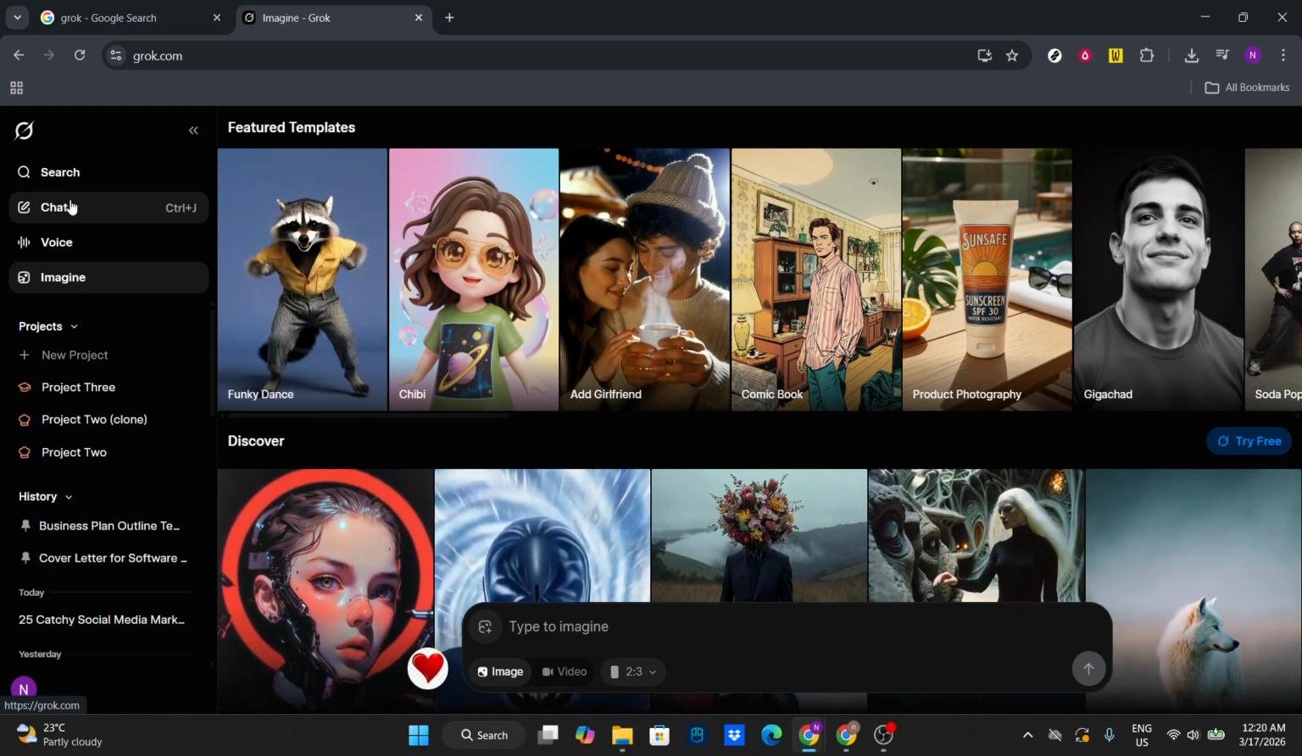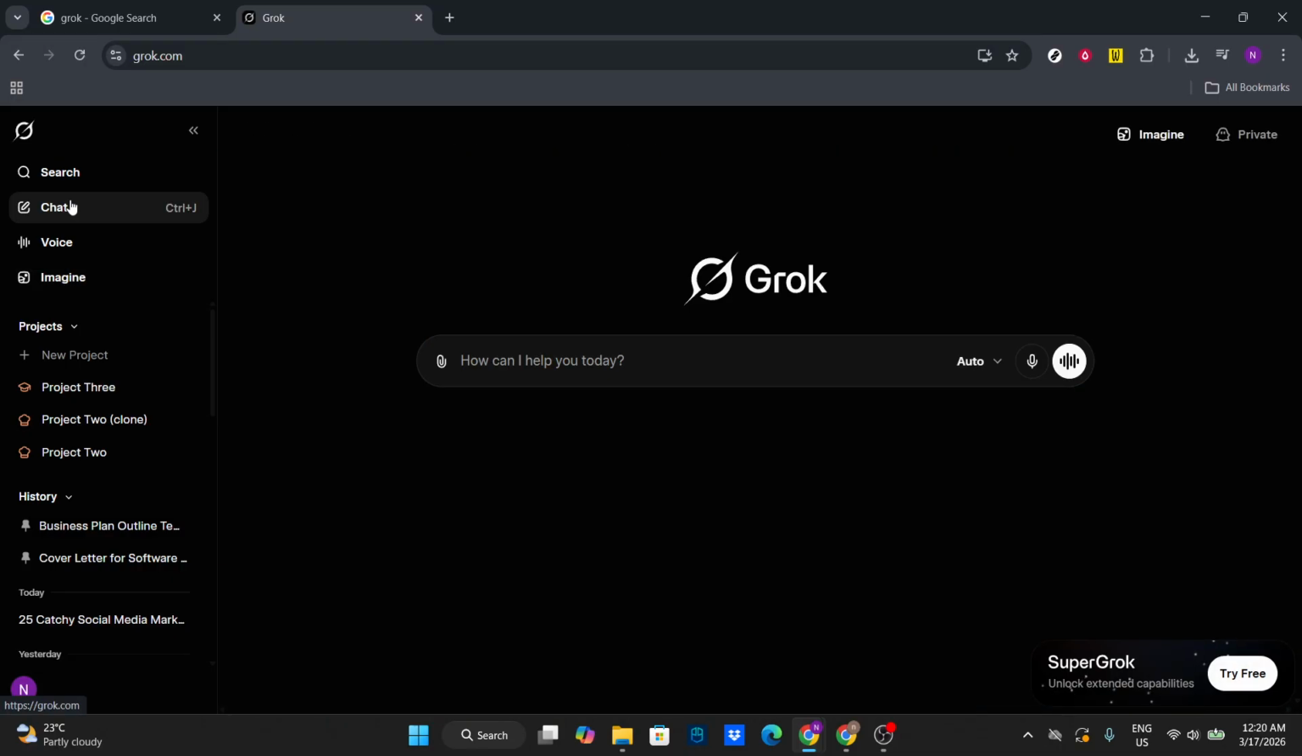On the left-hand side, you'll see the navigation panel. This is where you can jump between different areas of Grok. We'll keep it simple for research and use the main area designed for interactive prompting. Click on Chat. This opens the core assistant where you'll do your back and forth. It's the best place to ask questions, iterate on answers, and shape the output into exactly what you need.